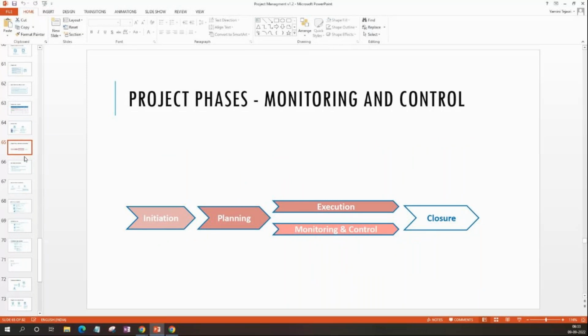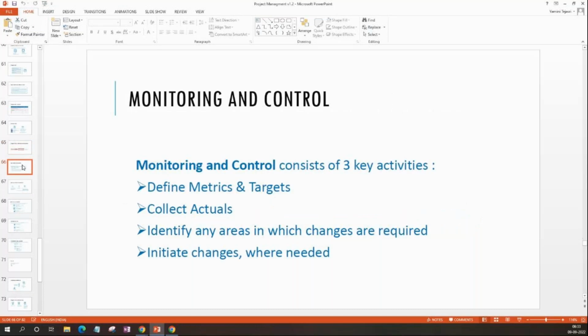So, as we see, this monitoring and control happens in parallel with the execution, because you as a project manager, you will be monitoring how things are going and making sure things are under control. So, what is this all about? This consists of three key activities. One is mainly three to four, like defining the metrics and targets.